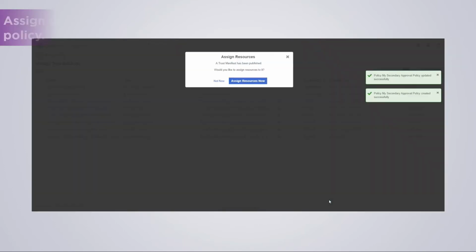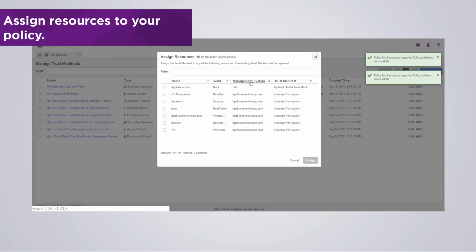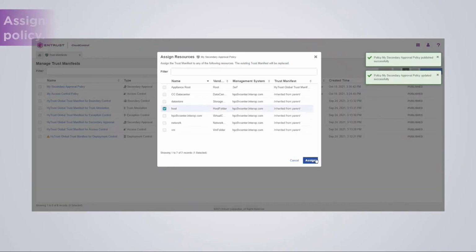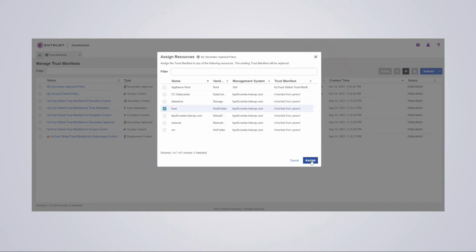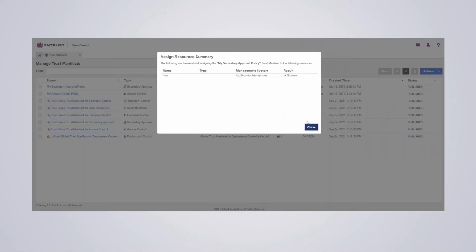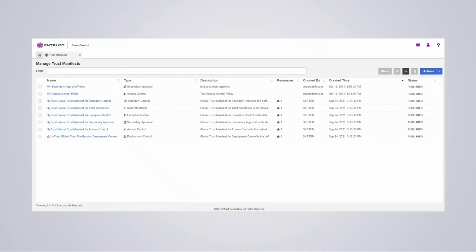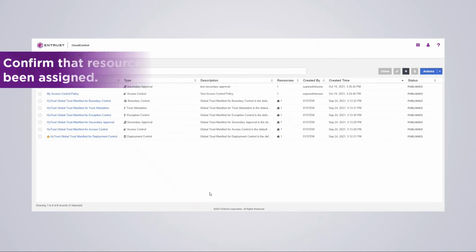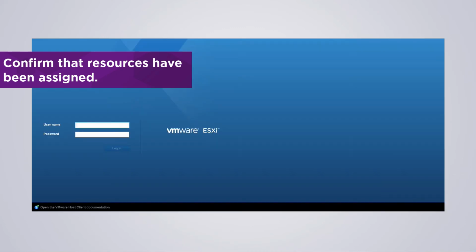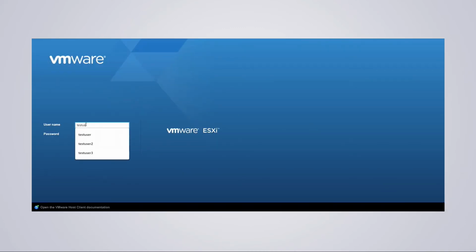Now I have to assign some resources, so I'm going to say host, and any host, any ESXi host. I'll assign that, and I'll close. So my secondary approval policy is in place. And now I'm going to attempt my secondary test and see what happens. Okay, so I'm going to go here as test user. I'm going to try to log into my ESXi host. And I get a permission denied due to security policy, secondary approval request generated.